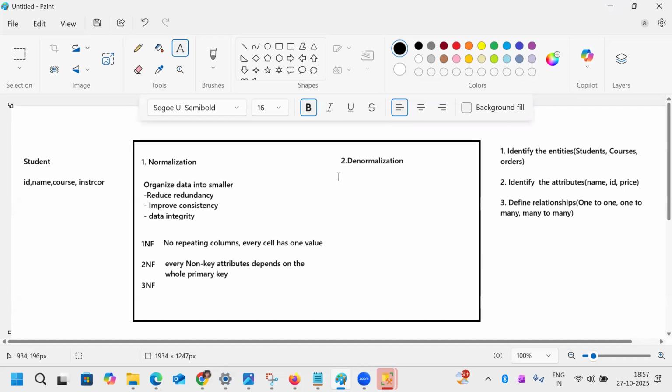Next one is denormalization. Simply, we can say it is the opposite of normalization. Here we are combining the related multiple tables into one table to improve speed and performance. But here it causes some redundancy, so we can expect some redundancy.